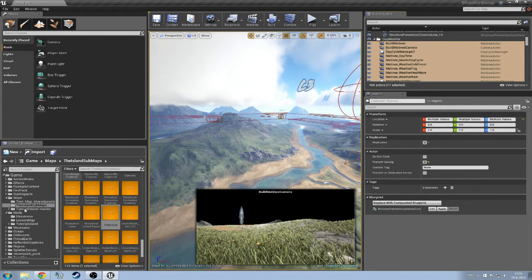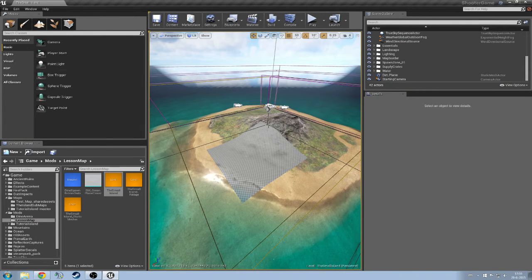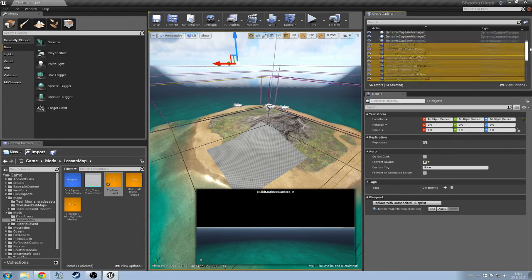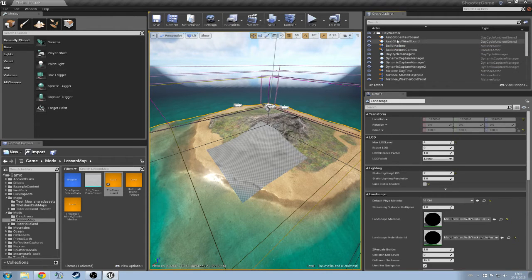Then we're going to go over to our own map, load that one up, and now you're just going to click somewhere, hit Ctrl V, and there you'll see everything pasting in. I already had it set up, so it's going to paste again for me, but that is basically it.